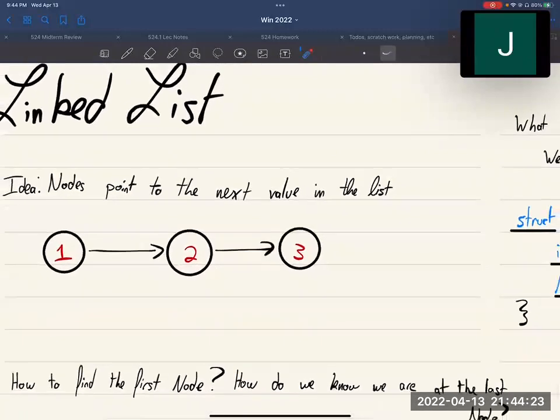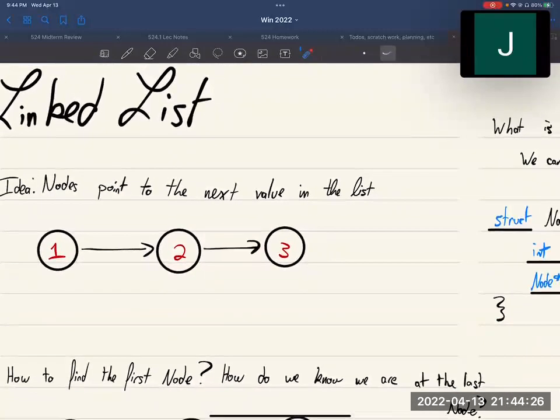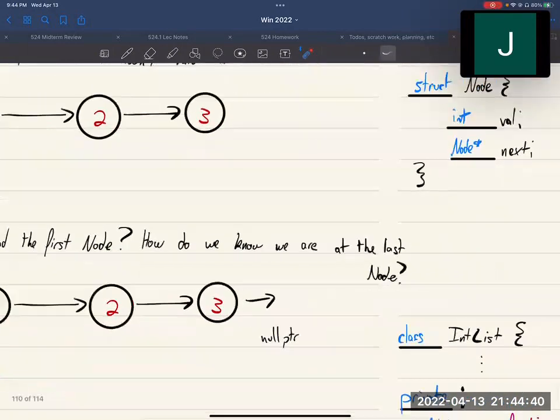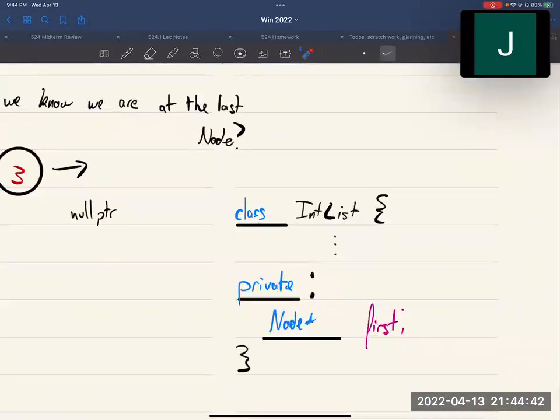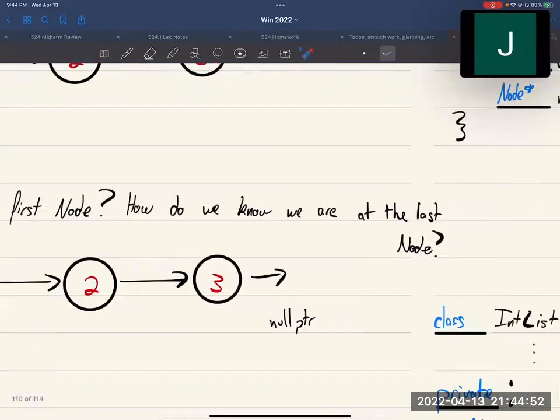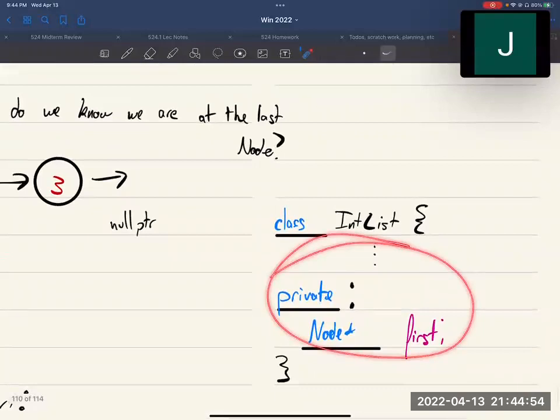So how would we be able to find the first node? And how do we know we are at the last node? Well, at the last node, as you can see, there's no pointer here. So that pointer is actually a null pointer. And we're also going to keep track of the first by making a class that has a node pointer called first. In our private variables, we have a node pointer to the first, and every single node in the list will have the pointer to the next node, so we don't have to worry about having a list of every single node in our list within our class, if that makes sense.